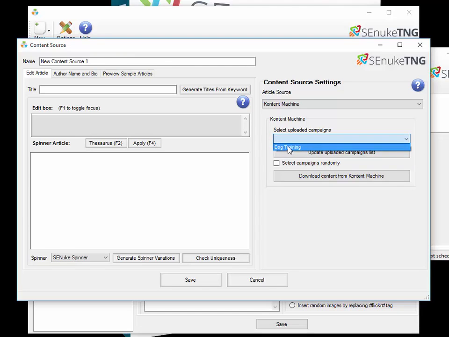Now this is already pre-spun. It has everything in it ready to go. It also has bookmarks and everything, which we'll get to a little bit later. Content Machine also has some advanced methods using what are called tokens, and tokens allow you to save an article in such a way that it tells SEnuke exactly where it wants the links to your website to be placed. That's obviously a slightly advanced method. However, you can just produce articles in Content Machine and let SEnuke control where the links go, and that's what I would advise most people to do.